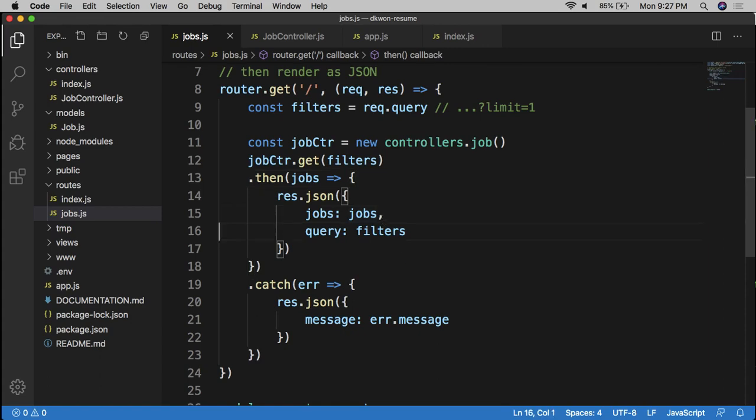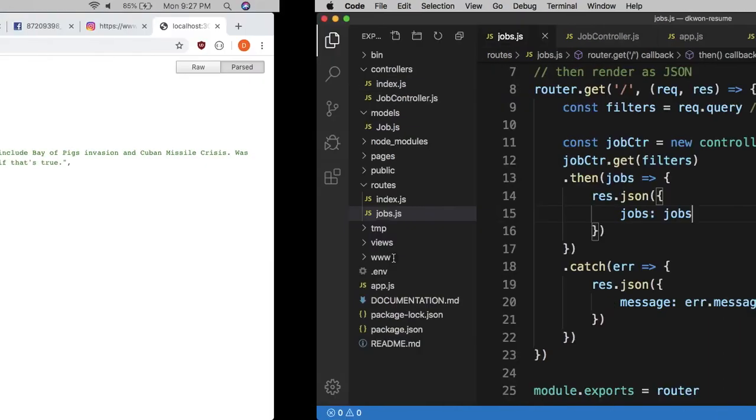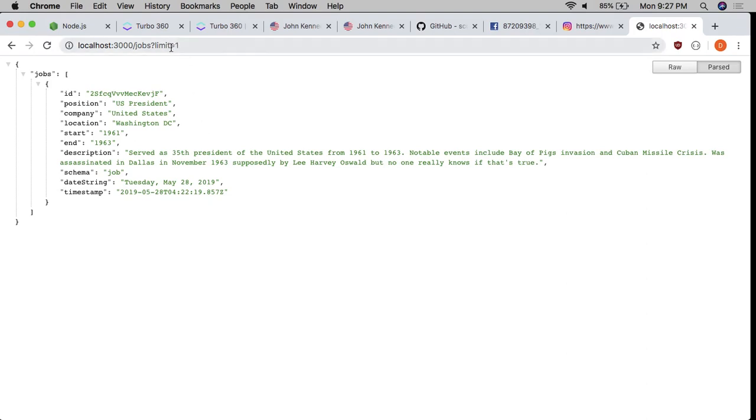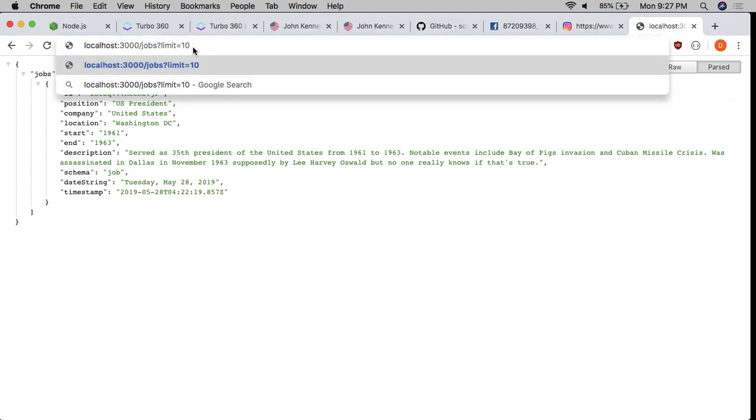Yeah, you know what? I'm not going to worry about it. It's not that important right now. What matters is this filter is taking effect. If I put in 10, I'm not going to get 10 jobs because 10 jobs don't exist. I'm only going to get 2.